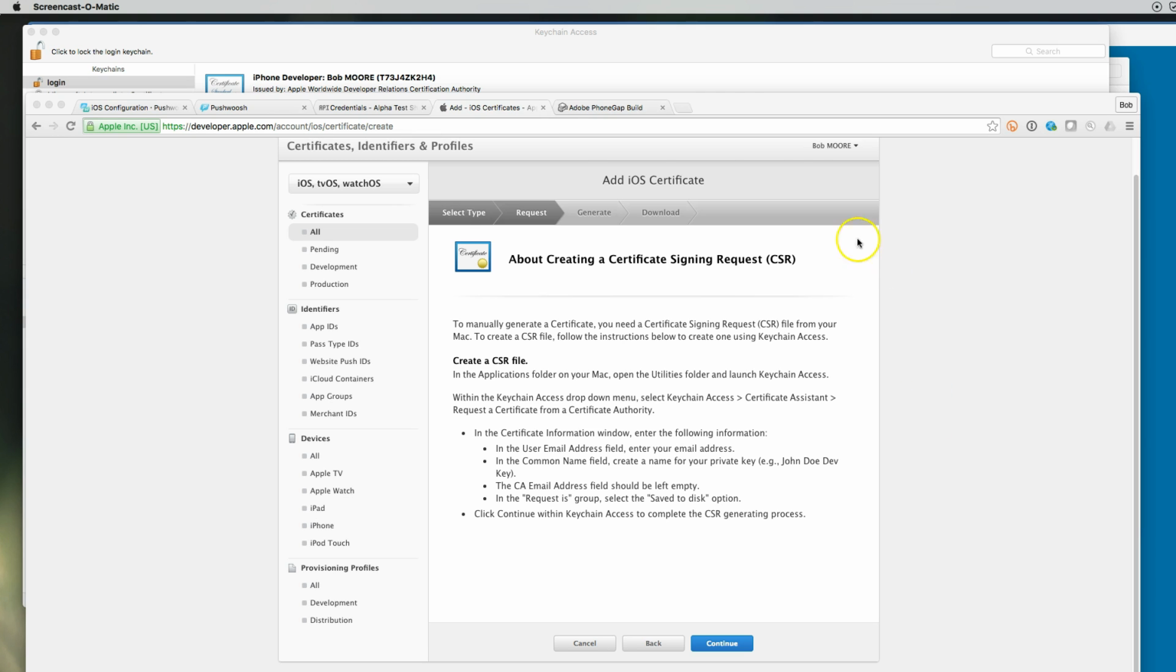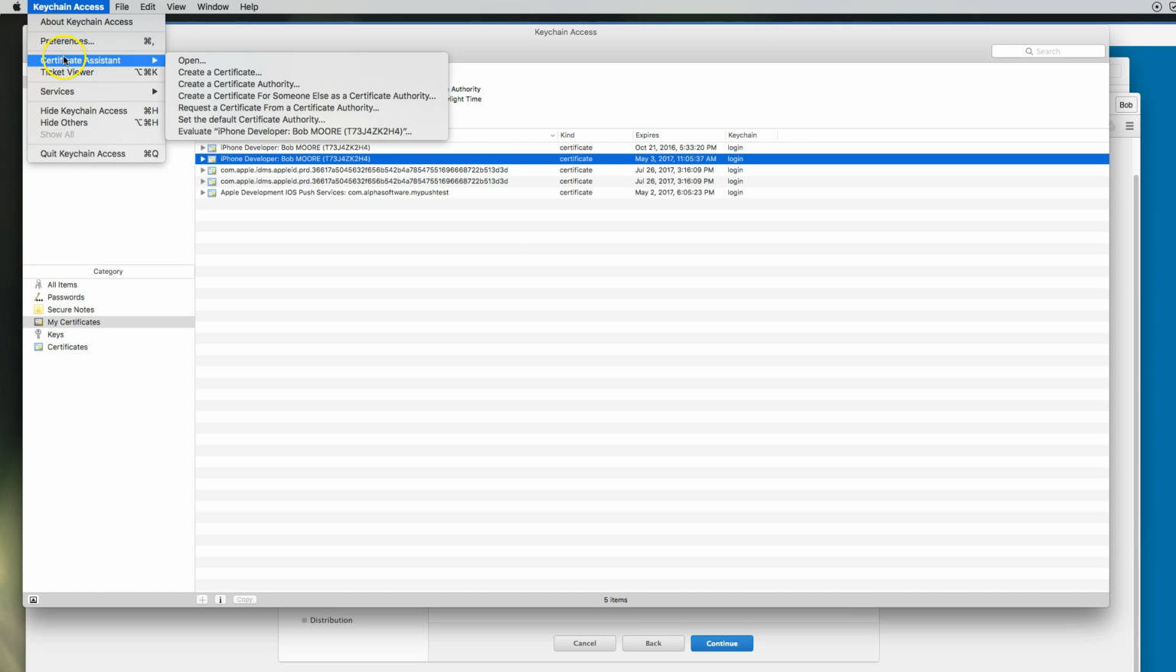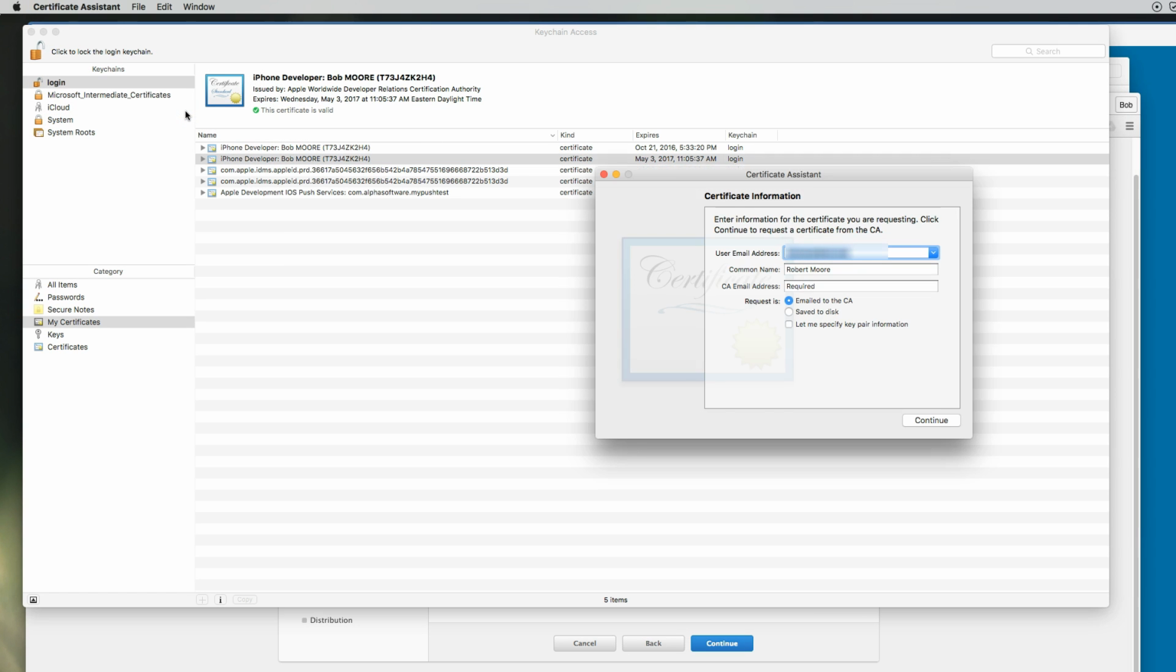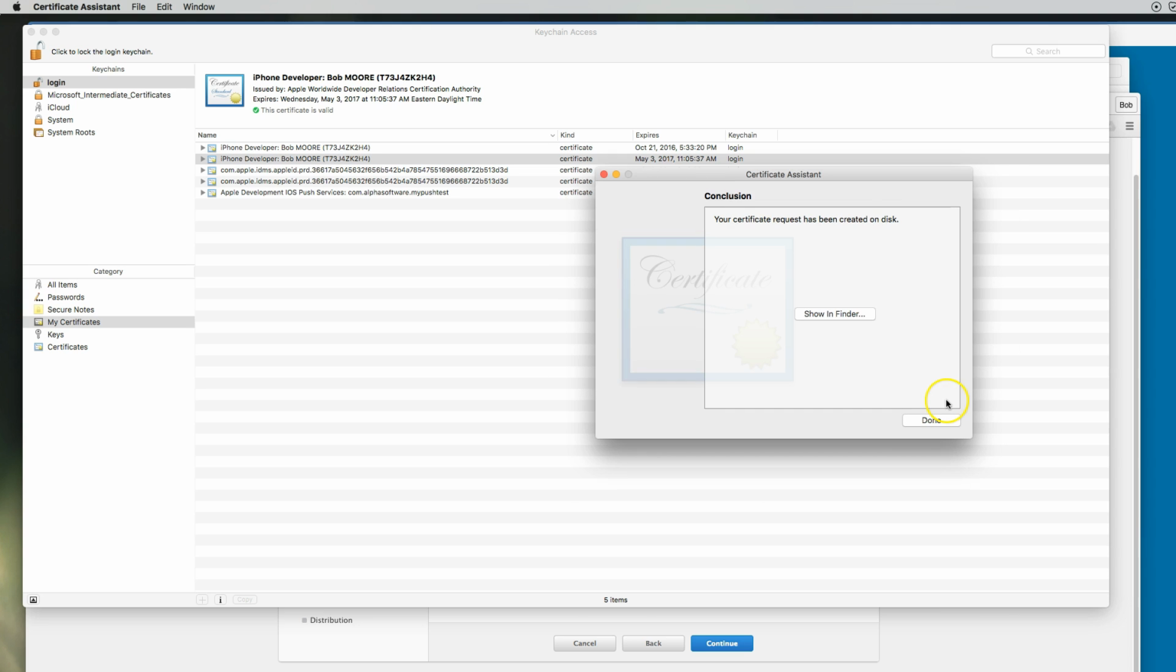From within Keychain Access, select Keychain Access, Certificate Assistant, Request Certificate from a Certificate Authority. Enter your email address and a name for your private key. Here I'll enter REM iOS Dev to distinguish the private key. Leave the CA email address empty and click the Continue button. Save the CSR in a known location so it can be used in the next step. The certificate is now created. Click the Done button.